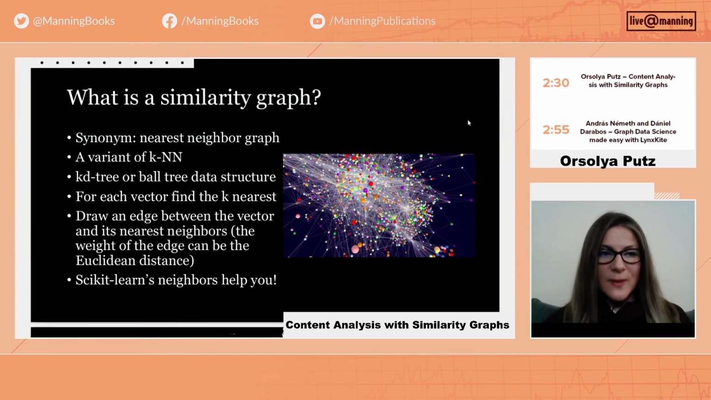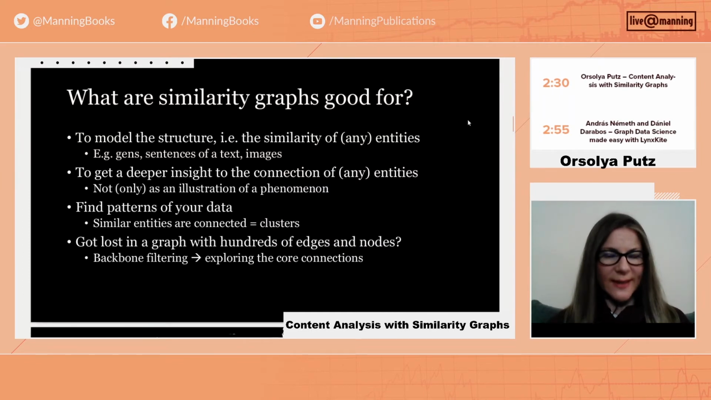Basically, what happens is that we find the k nearest neighbors for each vector. So basically, we draw an edge between the vector and its nearest neighbors. The weight of the edge can be the Euclidean distance. If you use Python, then scikit-learn's neighbors module can help you in this task. So much about similarity graphs themselves.